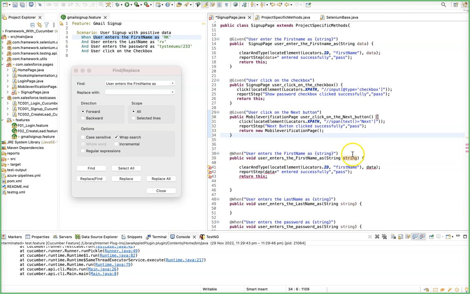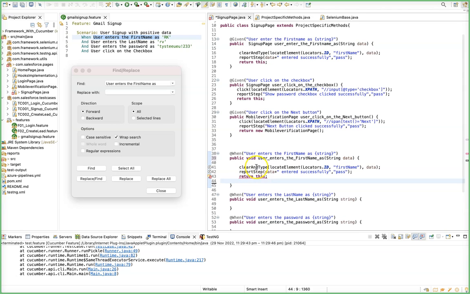Plus, you need to try to use this data. For example, if you don't like this particular data variable name, you just give some other value as data or something like that. Then okay, the same data you are passing here. And finally, return this. Actually, your method return type is void here. Void means no return, right? You need to return something. What exactly do you need to return? You need to return the same page class.